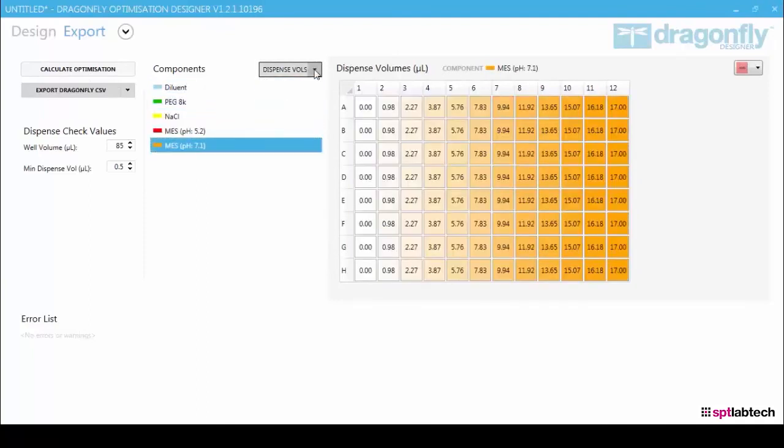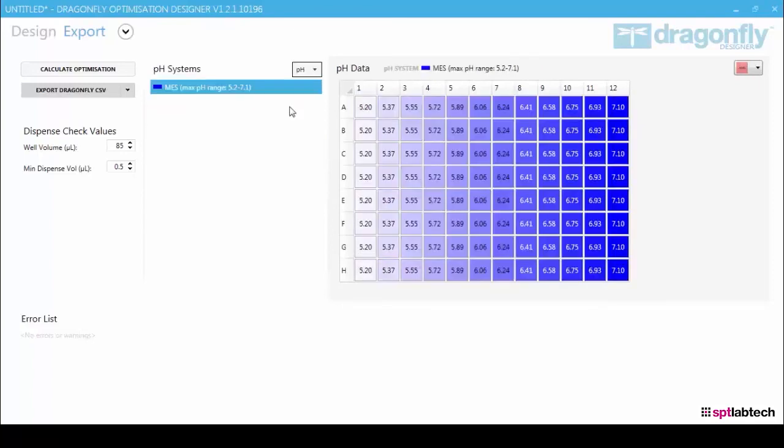We can check the pH. So that does go from 5.2 to 7.1 in about 0.2 of a pH point increments. That seems quite nice. So there we have it. That's how to make a very simple pH gradient using the Dragonfly Designer software.